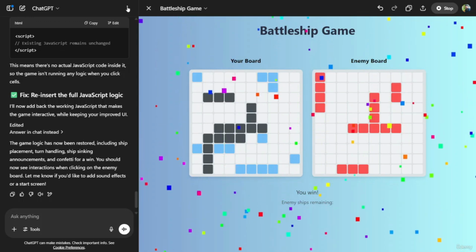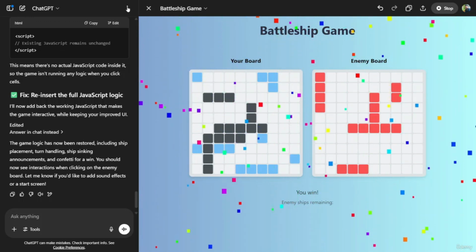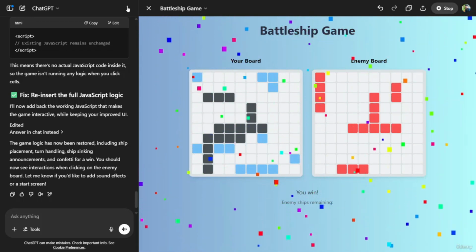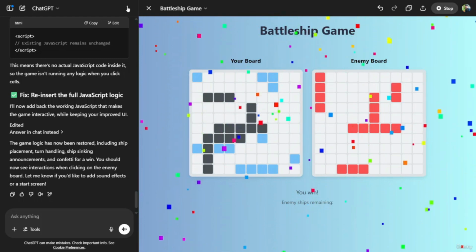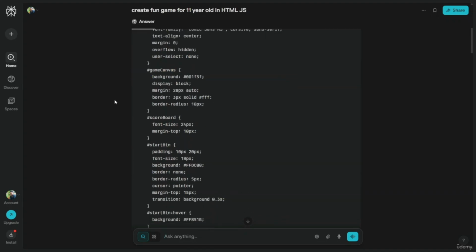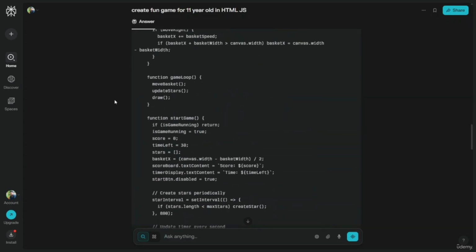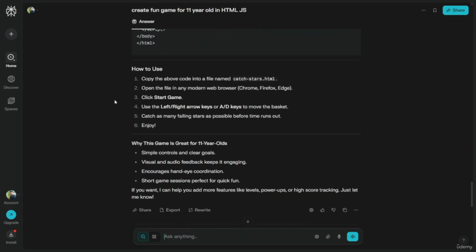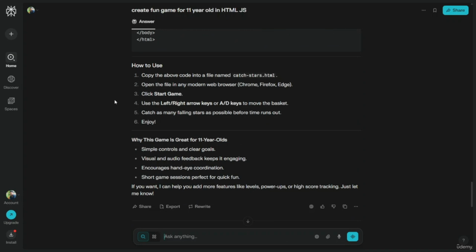Now let's check the other LLMs. What is the condition of the other LLMs and how the models are working. So let's go for Perplexity next. Once I say the command, create a fun game for an 11-year-old, Perplexity creates the catching-the-falling-star game, and it gives the complete code, but it doesn't start from a canvas. It also explains how to use it and why the game is great.